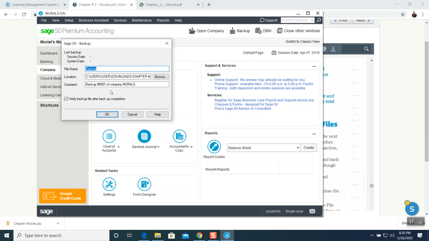Then the file name. It says the file name, so please write down the full thing in here. File name, your name, then your HID, then your class ID, then the name of the chapter.